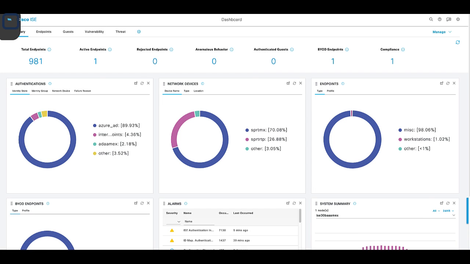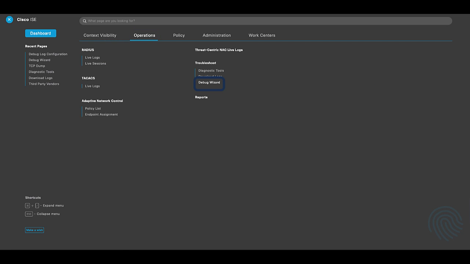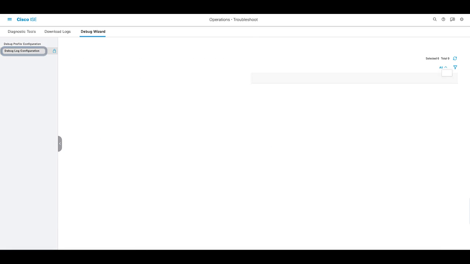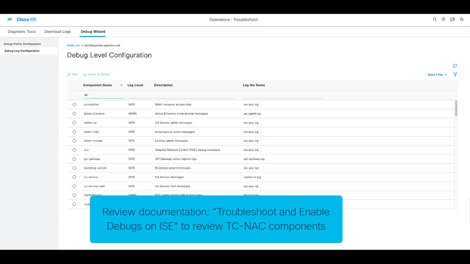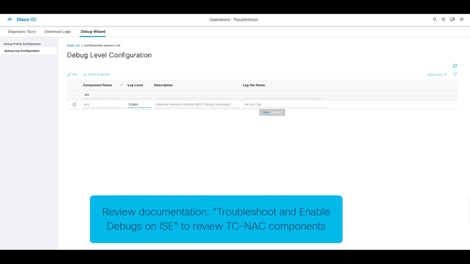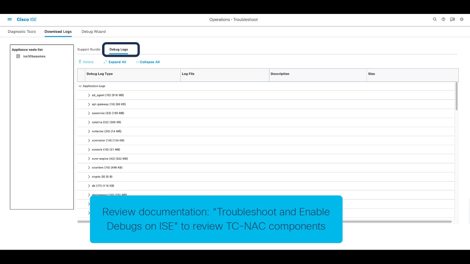What you can also attempt is to enable the TCNAC component in debug as it is being displayed on this demonstration. Once you have enabled the component, reproduce the problem, and then proceed to download the ISE log, that is where the information is stored.